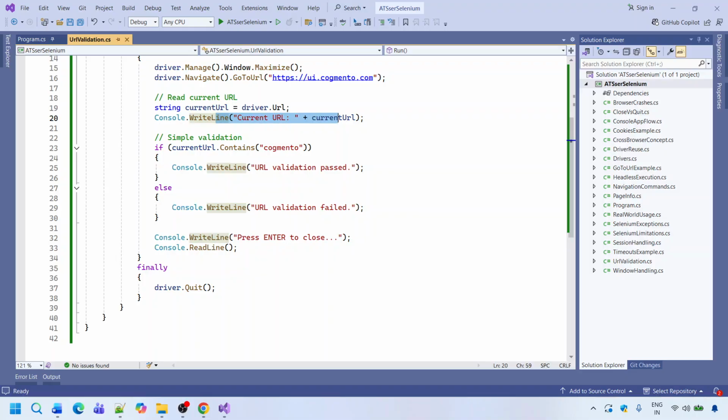This is how URL validation is done in Selenium automation.